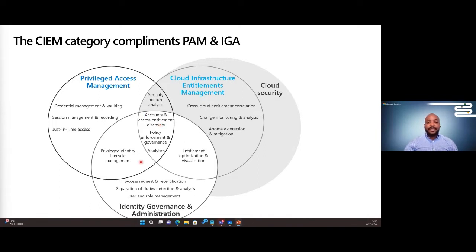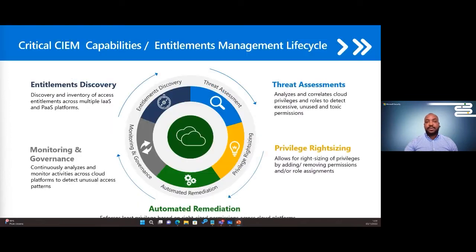If you also look at the key capabilities that every CIEM solution should have, that is the entitlement management lifecycle. It all starts with entitlement discovery, discovering the inventory of access across the multi-cloud environment.